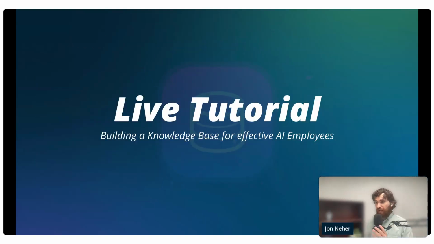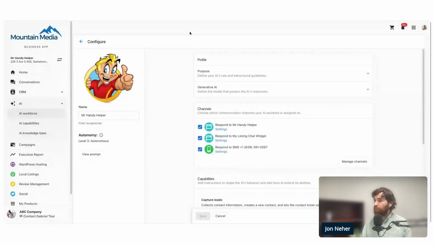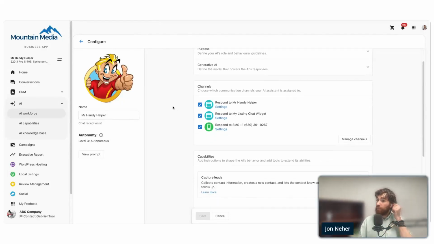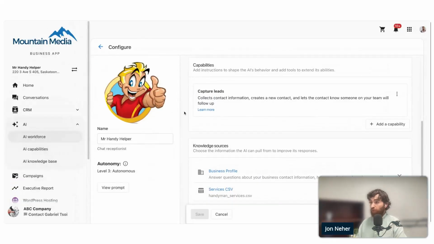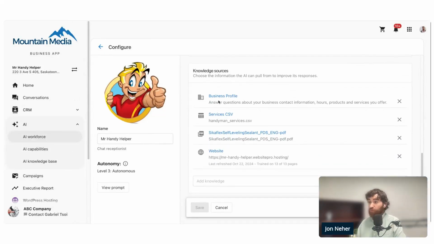So let's go and have a quick look at how we might build a knowledge base for an AI employee. Let me get set back up. And that should be good enough for us to see as I scroll on down to the knowledge sources, I suppose, actually, for my Mr. Handy Helper. So here you can see that I've added in the business profile, a services CSV, a PDF, and a website.